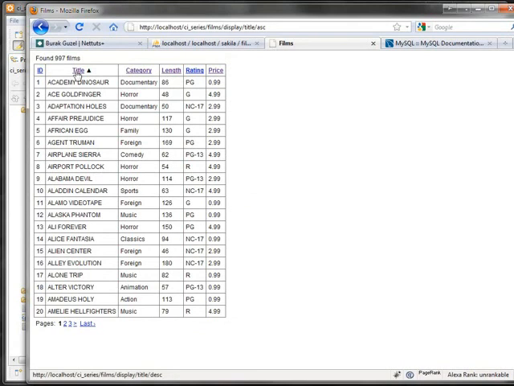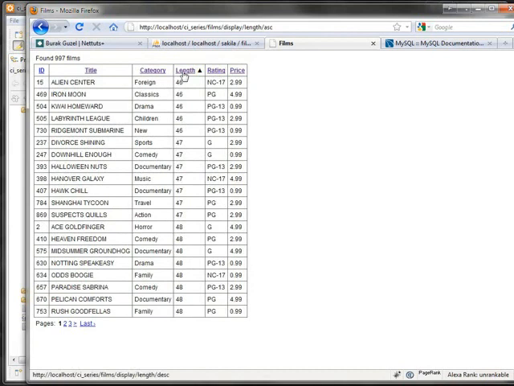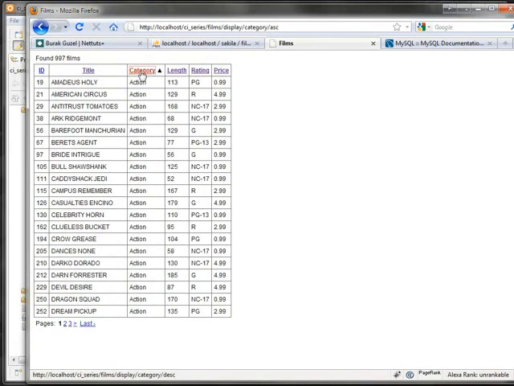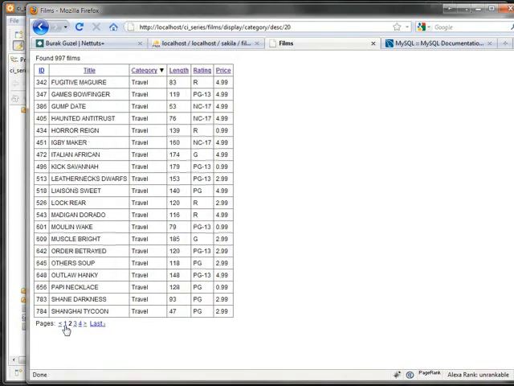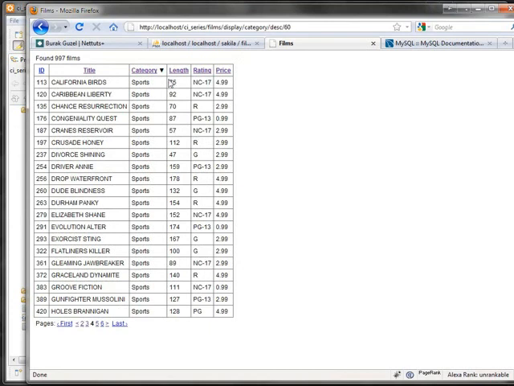So title, this means it's being sorted by title in ascending order. Let's click rating, same thing, length. Click again, now it switches. Category, click again, switches. Also, when you're sorting by column, if you click further down the pages, you'll notice that it preserves that sorting order.